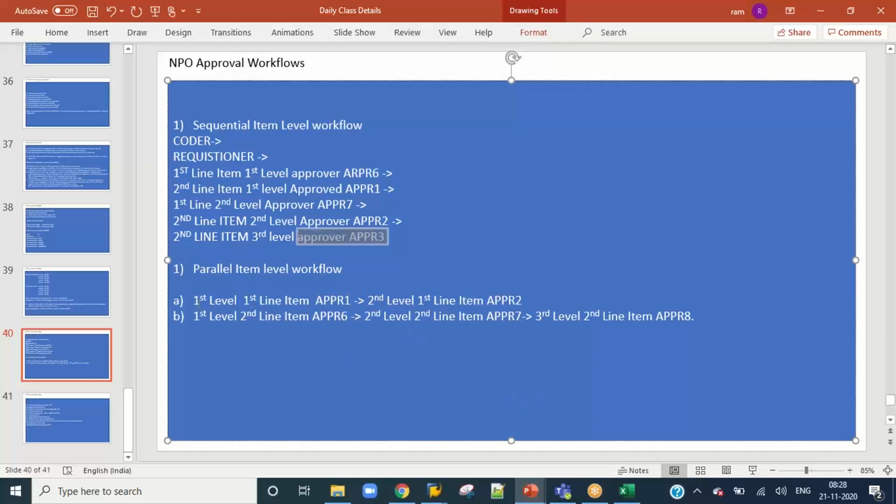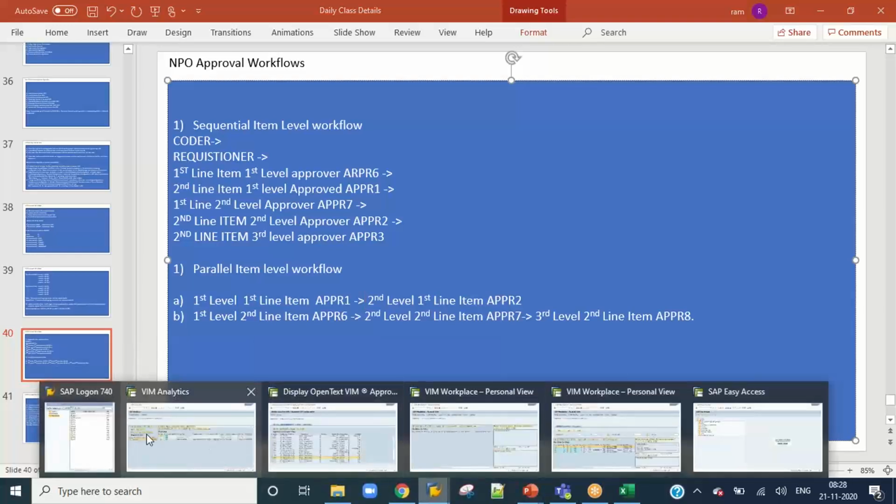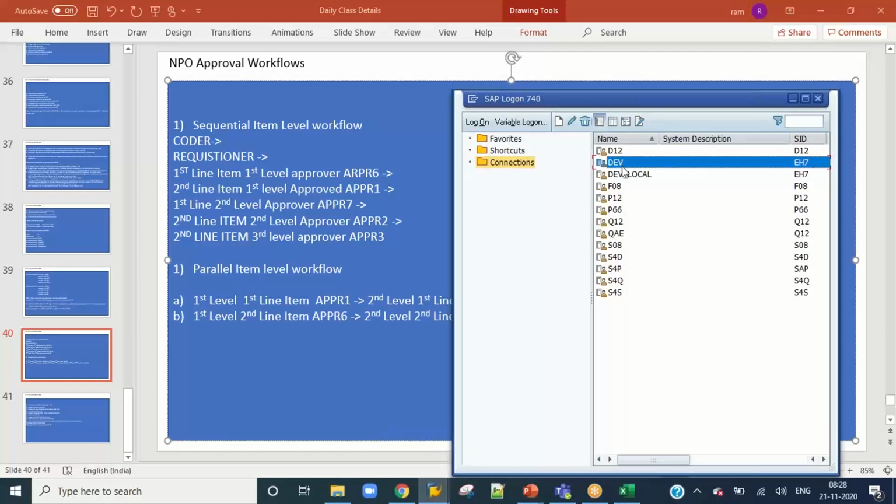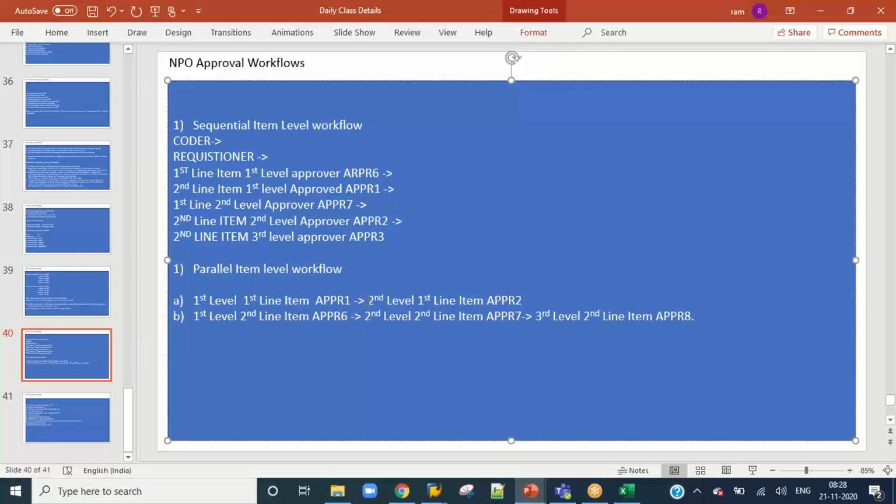Actually, earlier they designed it in a different way. Now they changed it because it didn't work out and a lot of issues came, inconsistency. So this is changed now. Completely all first levels are approved, then only it will go to the second levels. I need to change a little bit here.